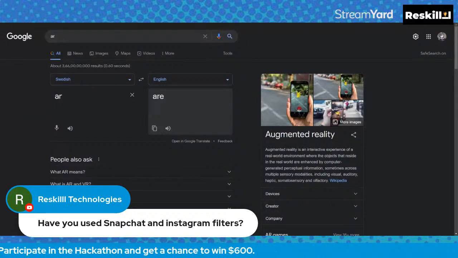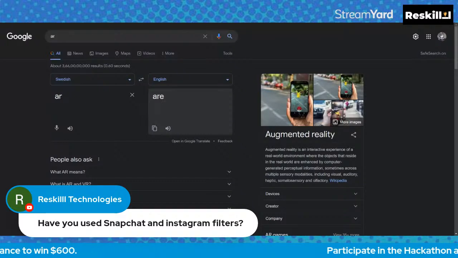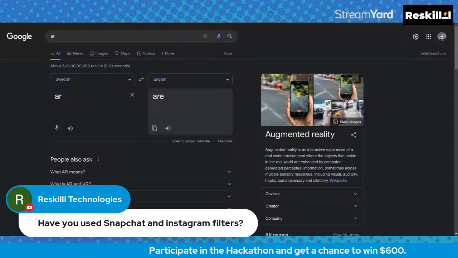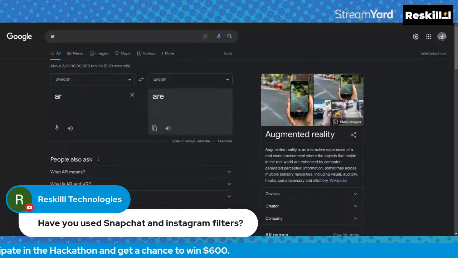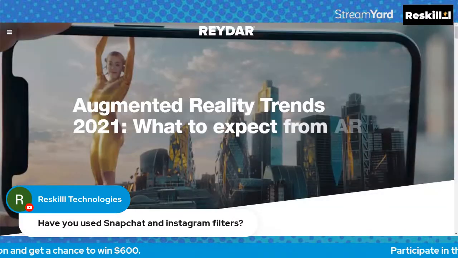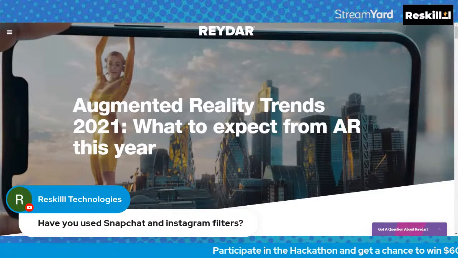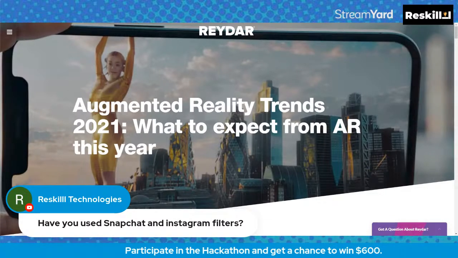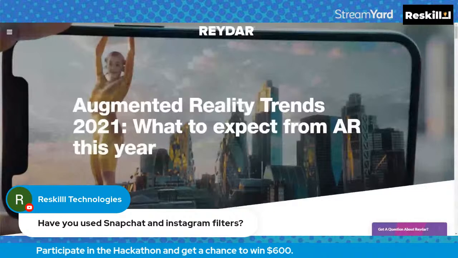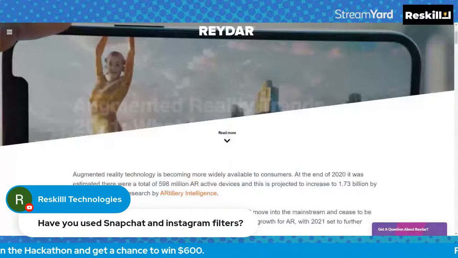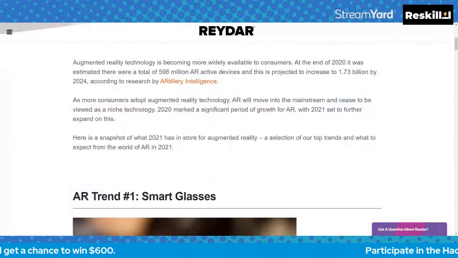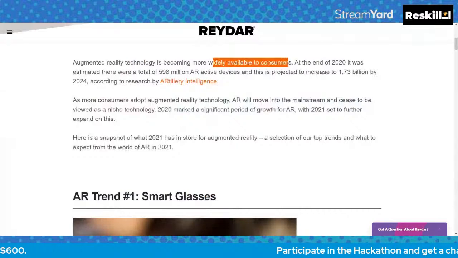Now continuing further, as most of you know about the Snapchat and Instagram filters, let us see what the trends related with AR are. So I am going to open a link and let us see further what AR actually is, what the trends are, and what we can expect from AR this year. Okay, so AR is becoming widely usable to customers and more available globally.